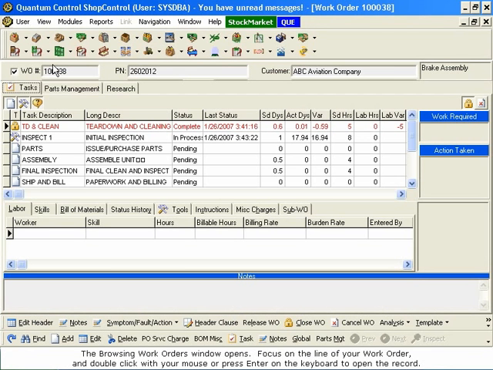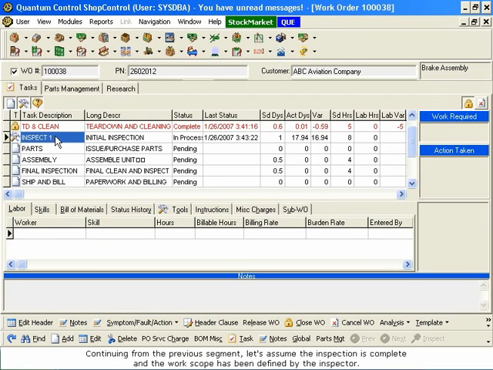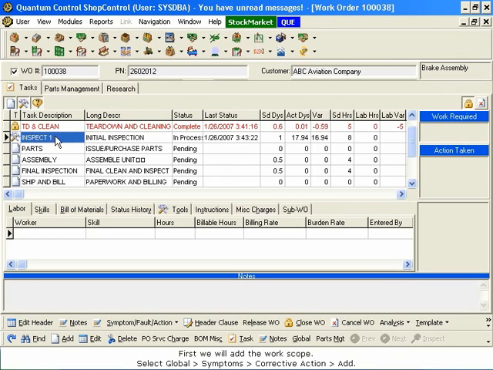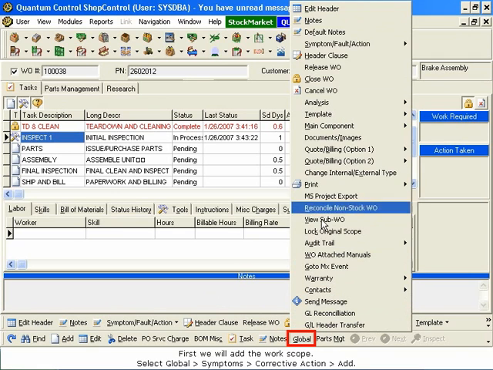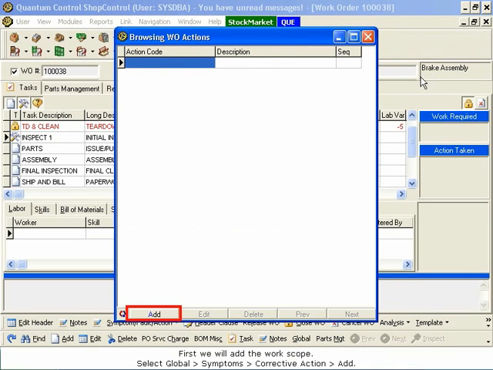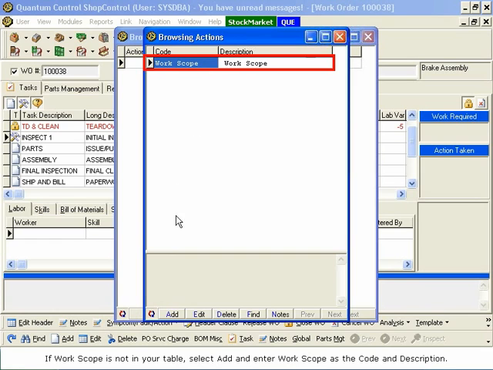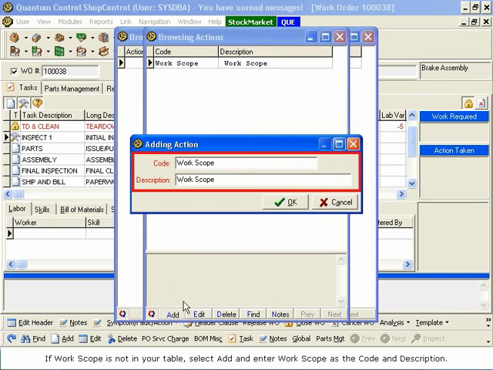Continuing from the previous segment, let's assume the inspection is complete and the work scope has been defined by the inspector. We will use the corrective action table to record the work, and then we will close the inspection task. First, we will add the work scope. Select Global, Symptoms, Corrective Action, Add. We will use a generic table value entitled Work Scope and add specific notes for this work order. Select the table value Work Scope. If Work Scope is not in your table, select Add and enter Work Scope as the code and description.